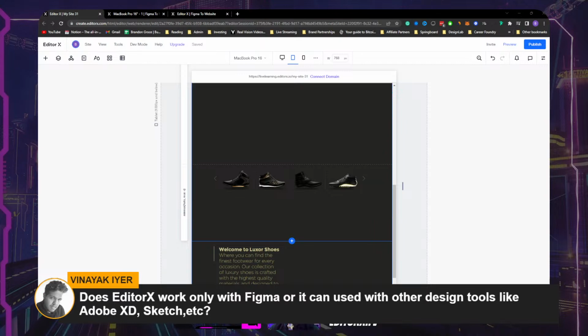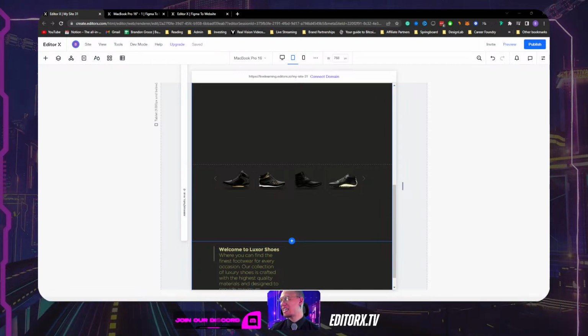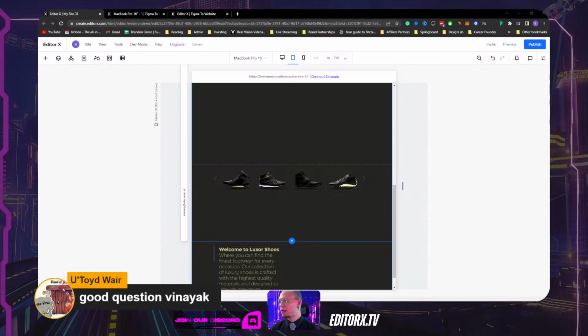Let's see. Does EditorX only work with Figma, or can it be used with other design tools like Adobe XD or Sketch? So right now there is only a Figma plugin. Adobe XD is kind of out the door. But yeah, right now there's only this plugin for Figma. So I highly recommend it. I actually switched to Figma purely because of this functionality and how we can make websites super easy. I'll show some of the other websites that we've been able to make with this. But yeah, Toyd Vignac had a great question. All right, looking through a couple of these.